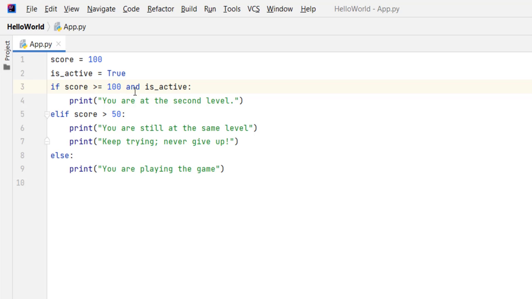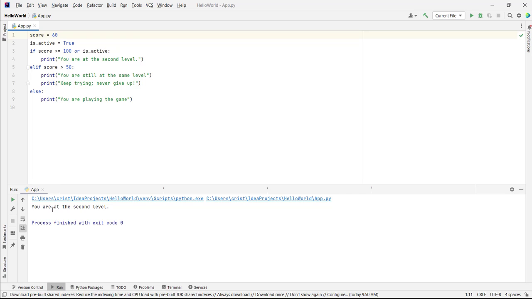Now let's look at the logical OR operator. The logical OR operator will return true, the entire expression will return true, if at least one of the conditions evaluates to true. So in this case, if I change this to, let's say, 60, the first condition fails, but because now you're using the logical OR operator, and our second condition, isActive, is true, this will evaluate to true. The entire expression is going to return true. So now if I run this code, you're going to see the same output. You are at the second level. So this is how we can use the logical OR operator.